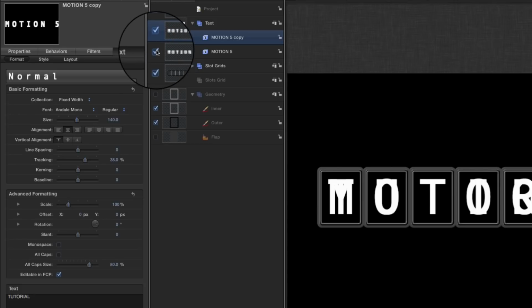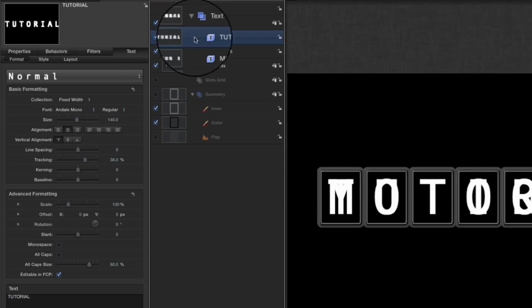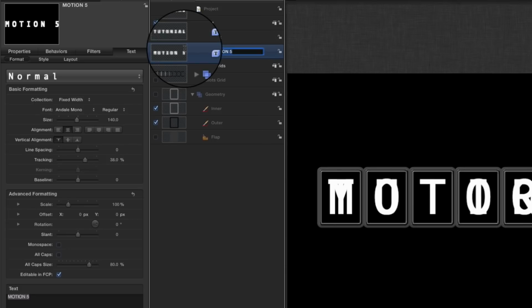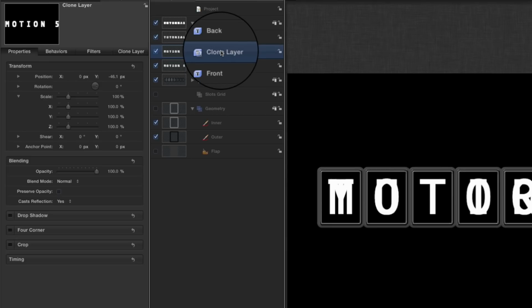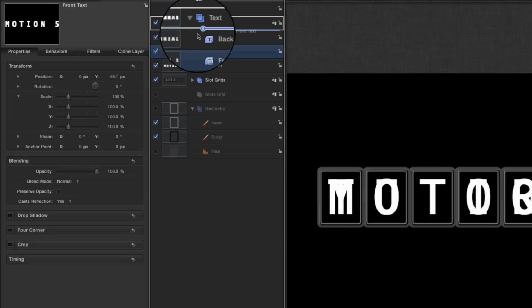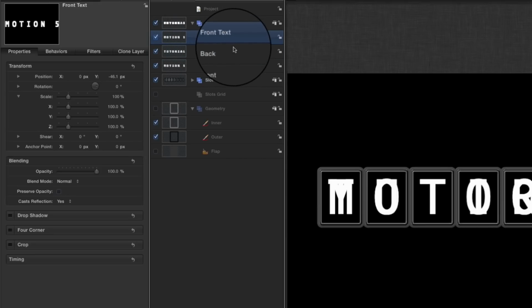There we go. So I've got my front and my back text. In fact, I'm going to call this back, and I'm going to call this front. It might make life easier as we go along. Okay, so the next thing I'm going to do is clone my front text. So I'm going to hit K, make a clone of that. Let me just call that front text, to make it easy to spot when we do the next bit.